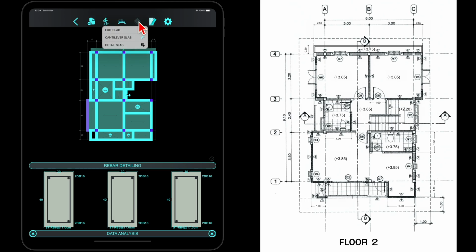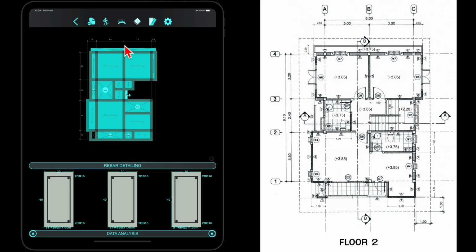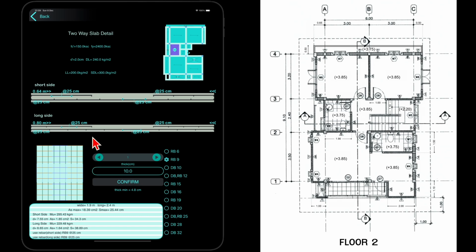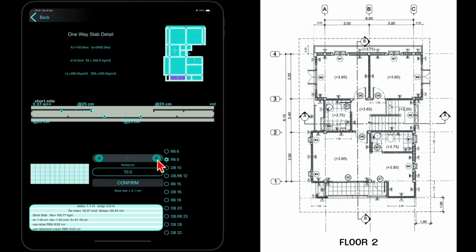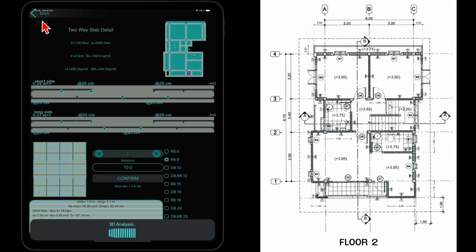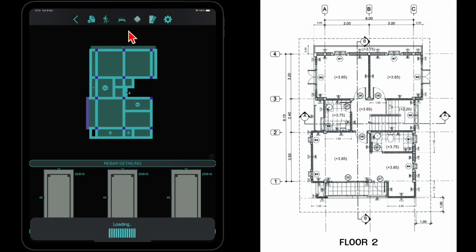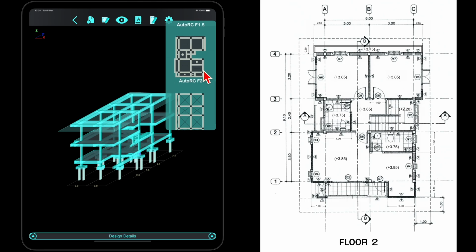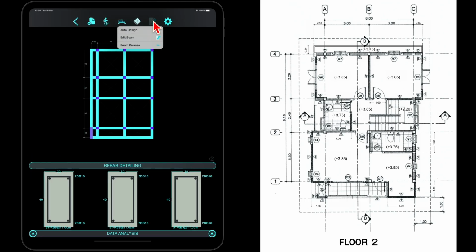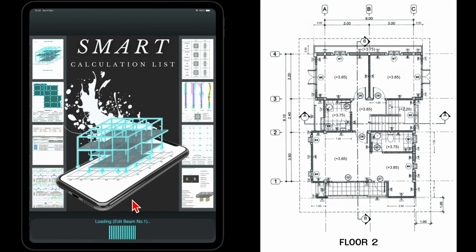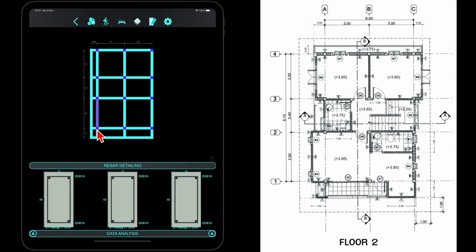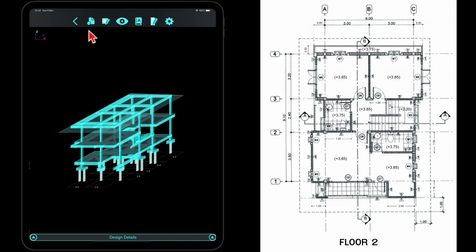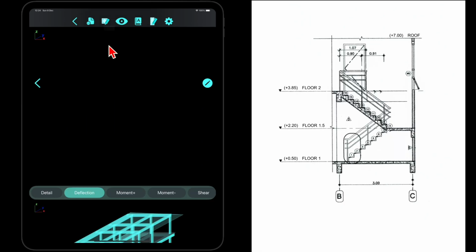To review the slab calculations, select the Slab Selection button. This will take you to the slab selection mode. Click on the slab to edit its cross-section and reinforcement. Revise all beams on every floor. Edit the staircase.